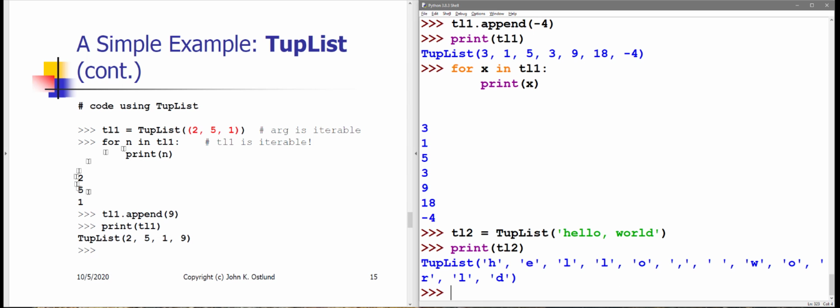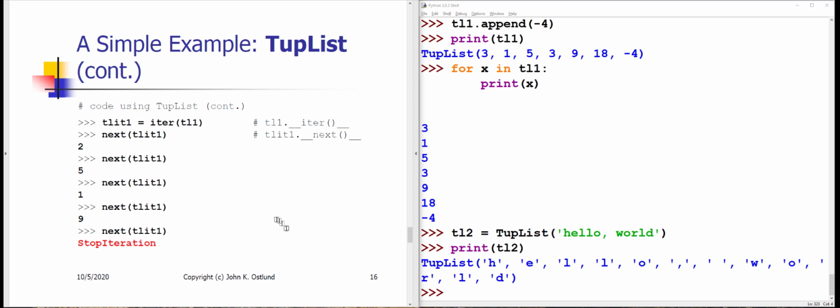All right, and so on slide 15, we're showing another example of using a for loop to step through the values. And on slide 16, I'm showing the lower level raw approach of using the iter function directly to get an iterator, and the next function directly to use that iterator to get at the next available value from the TupList.